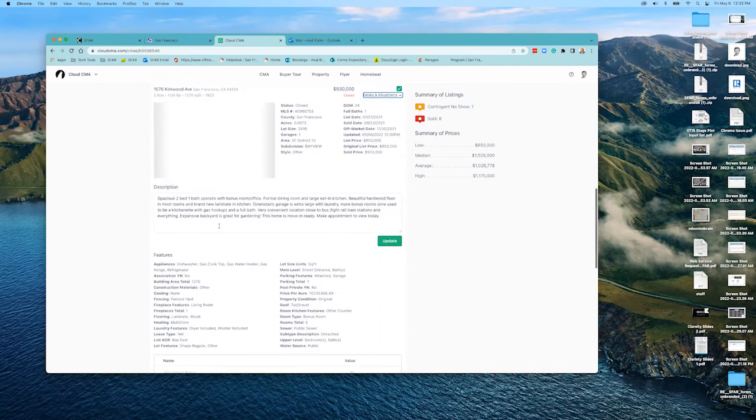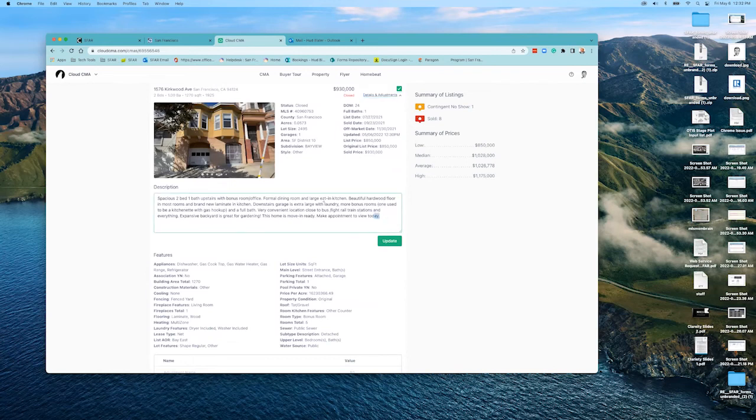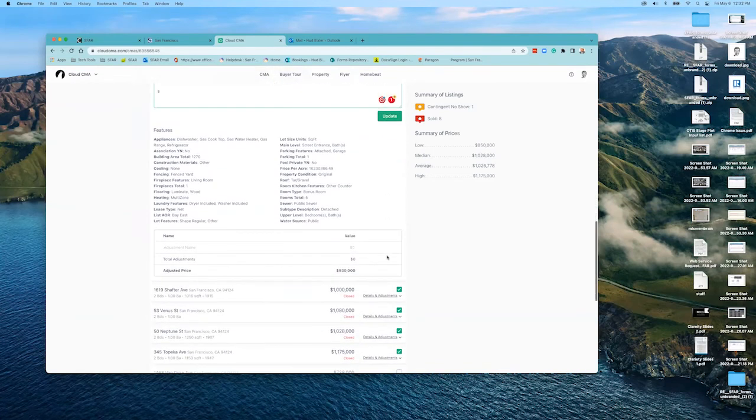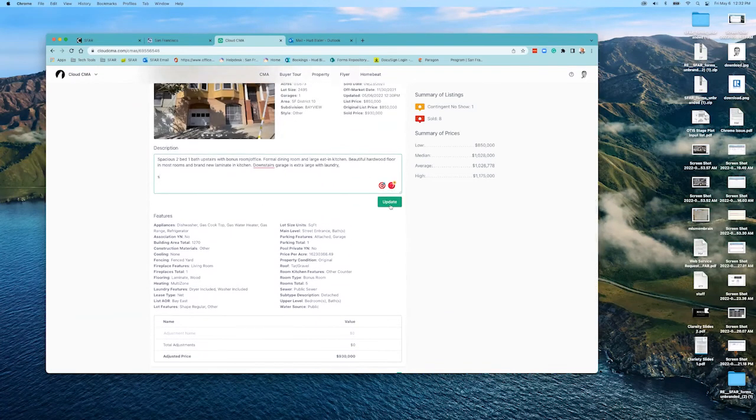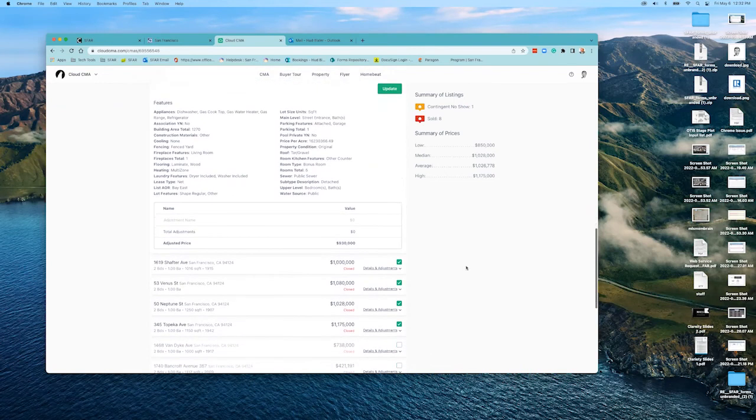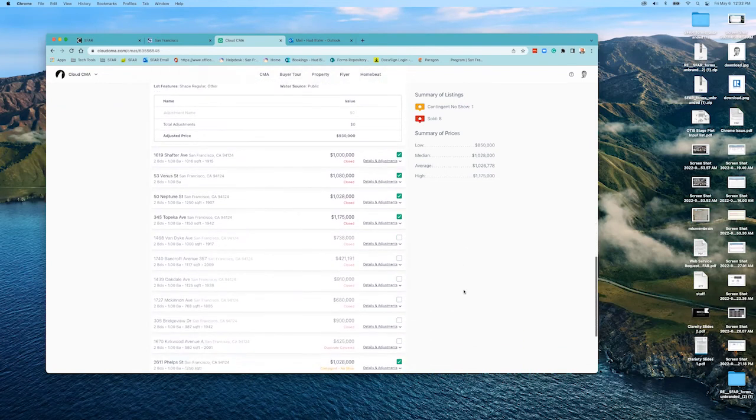So if I want to look at the details and the adjustments, as Patrick said, this raw data comes from the MLS. But sometimes these descriptions can be super long, and maybe you really don't need all that data in there. You want to just say, my agent notes are, this is why this is an important property to see, et cetera. So we can go ahead and update that. Now we've updated this. Now, of course, I don't think I even need to say this, but this does not write back to the MLS.